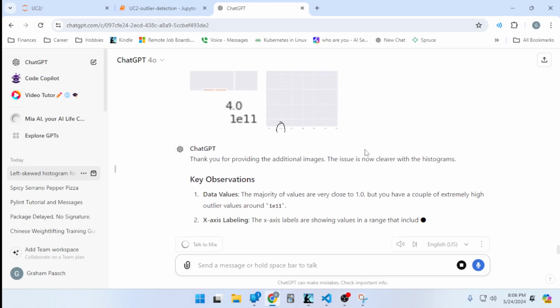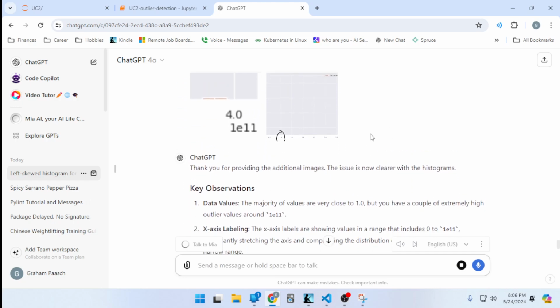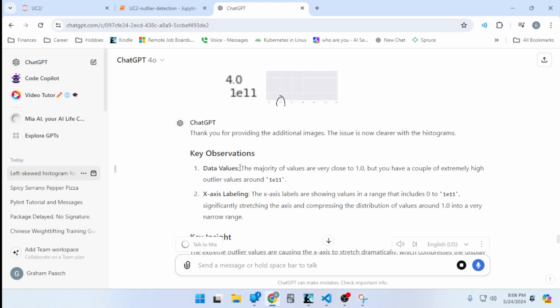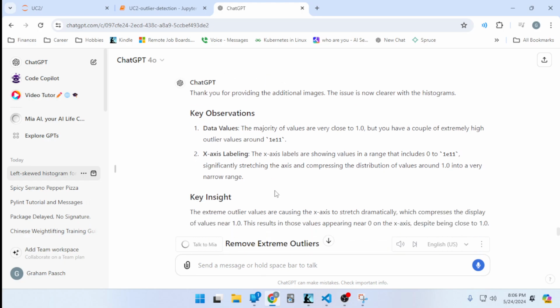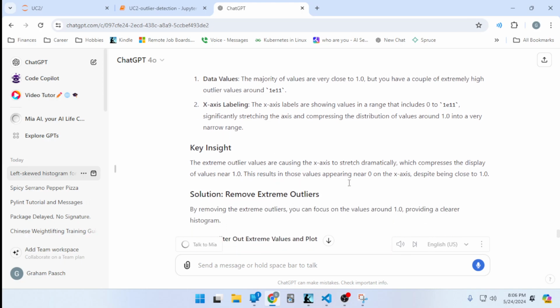Thank you for providing the additional images. The issue is now clear with the histograms. Key observations: the data values. The majority of values are very close to 1.0, but you have a couple of extremely high outlier values around 1.11. They're not extremely high. X-axis labeling: the x-axis labels are showing values in a range that include 0 to 111, significantly stretching the axis and compressing the distribution of values around 1.0 into a very narrow range. Key insight: the extreme outlier values are causing the x-axis to stretch dramatically, which compresses the display of values near 1.0.